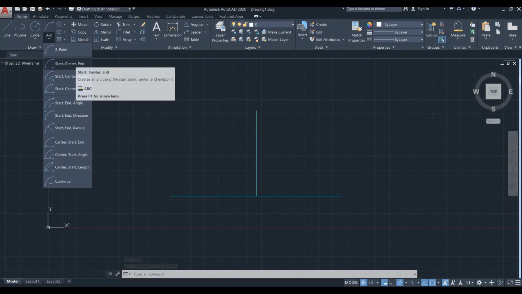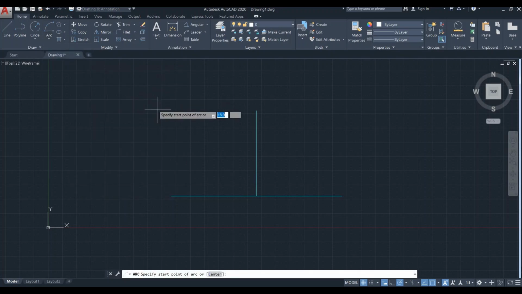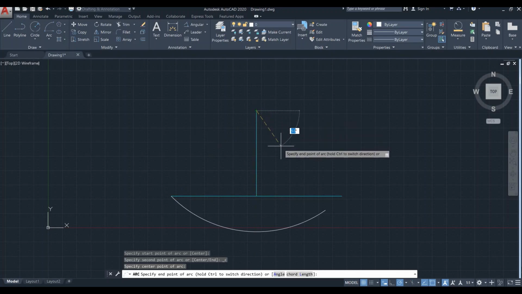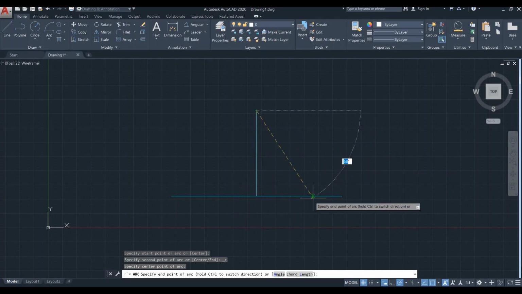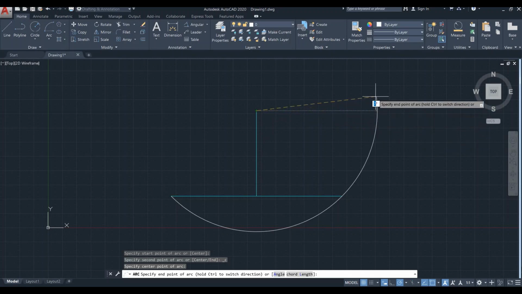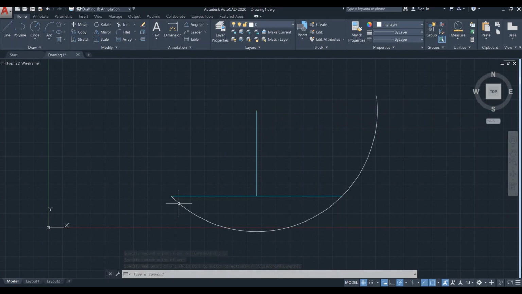Let's try this second option, start, center, end. So you have to specify first point of the arc. Then AutoCAD is asking you to specify the center point of the arc. So let's say we want this point to be center of the arc. And then AutoCAD asks you to specify the end point of the arc. So you can see that AutoCAD is making an arc in the anti-clockwise direction. Let's specify this point as the end point of the arc. In this case, you specified the starting point of the arc, you specified the center point of the arc, and you specified the end point of the arc.